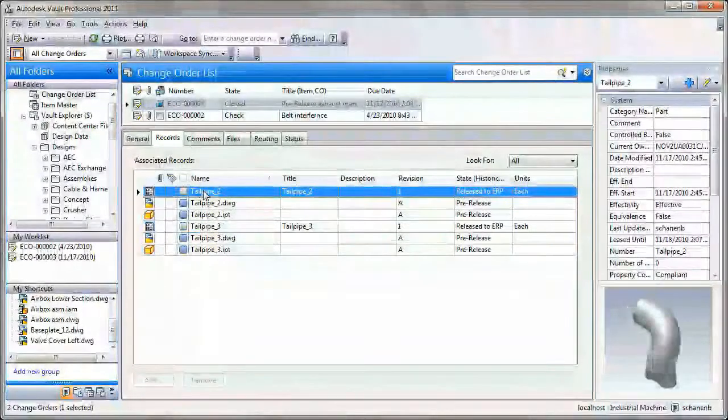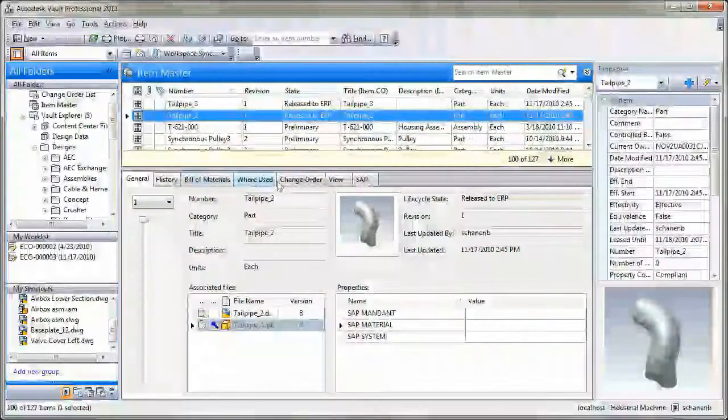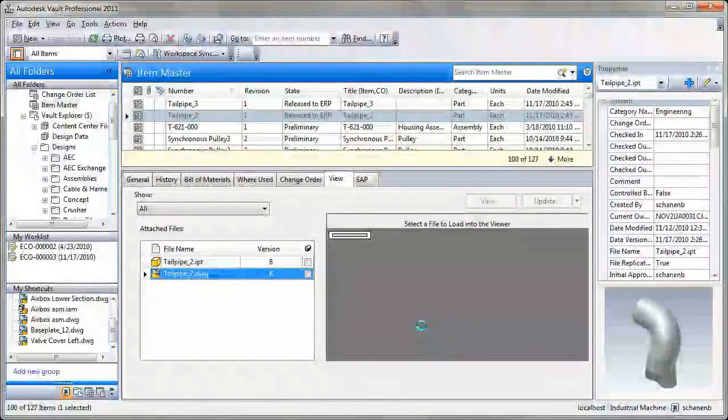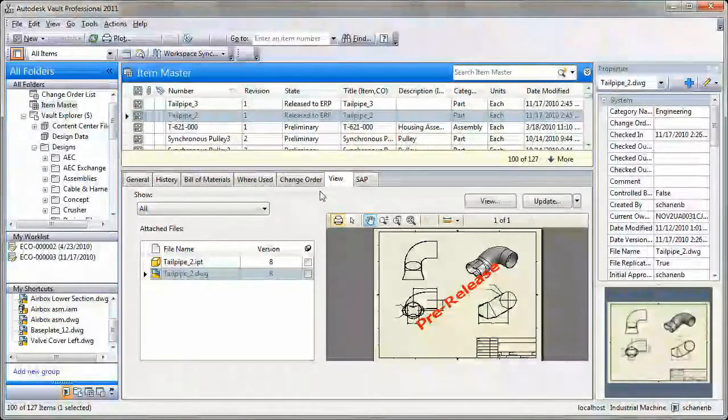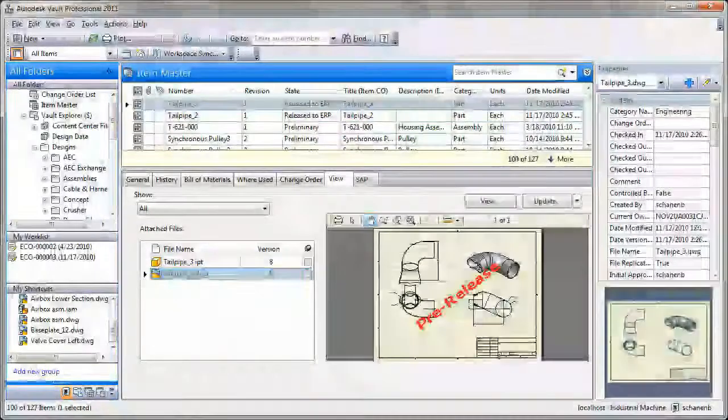Those files are now pre-released, and anyone who has access to pre-released files can see that information. Because I used an ECO as part of that, anyone who was on that ECO routing would also be informed via email and via a link to the Vault that those files have been pre-released and are ready to go.